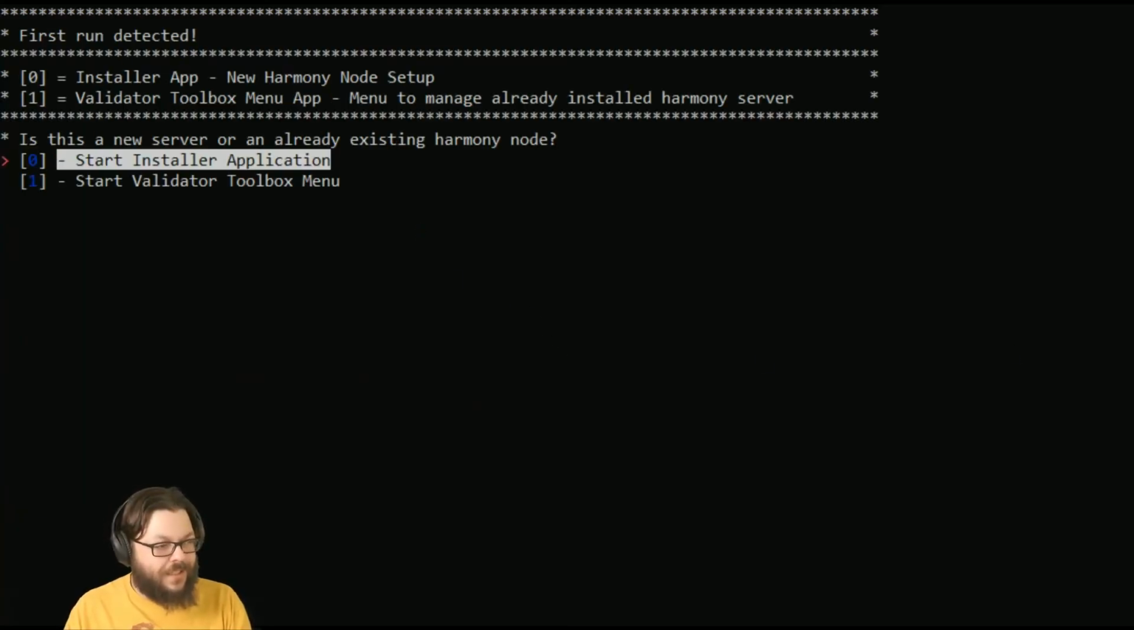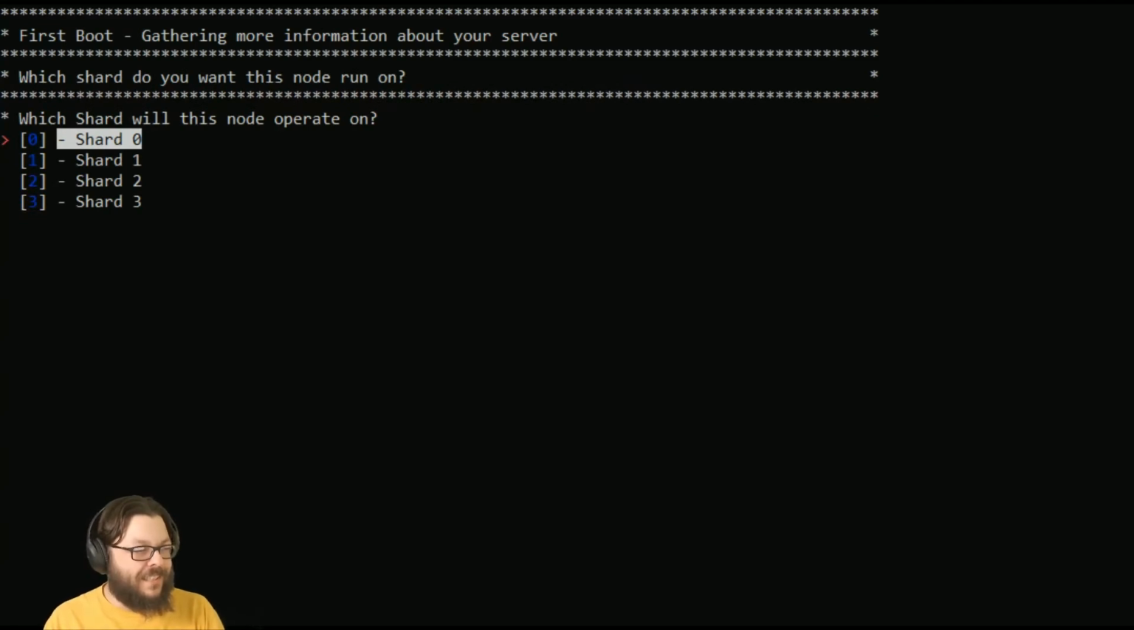There we go. All right, so as I had said earlier, there's two options here. Start the installer app. This is a brand new server. That's the one we're going to choose. And like I said, option number one here is if you have an existing server, that's the option you want to choose to just load the toolbox menu and run that. You don't want to rerun the installer. You don't have to do that. Nope, you can just run that. So let's go with the start the installer.